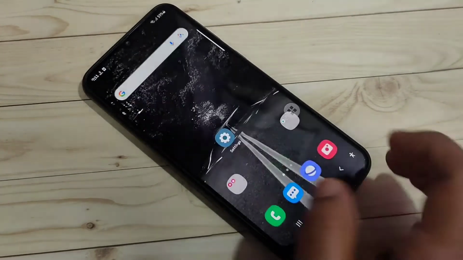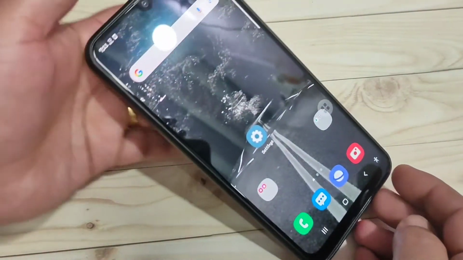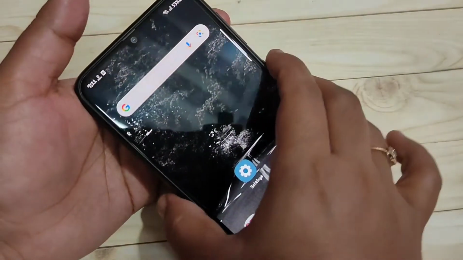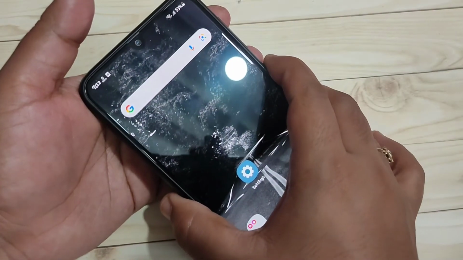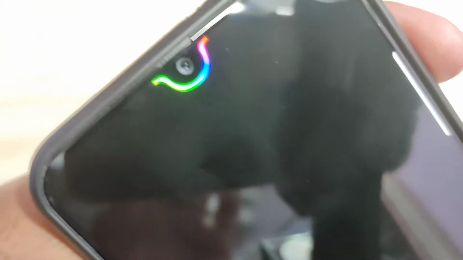Now I will show you how it works. When you receive a new notification, then you can see the rainbow notification light around the camera in this device. So simply here I am going to lock the device. Then also you can see the notification light. Just wait for a few seconds. You can see the notification light around the camera, right? You can see.